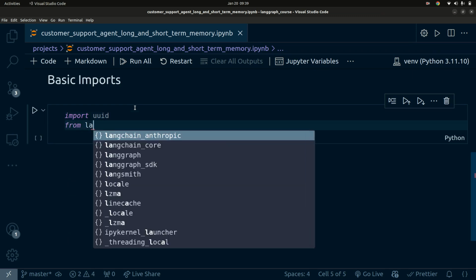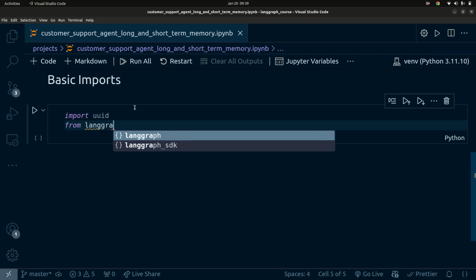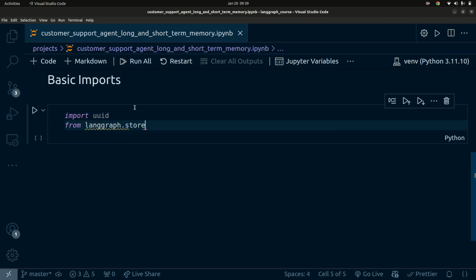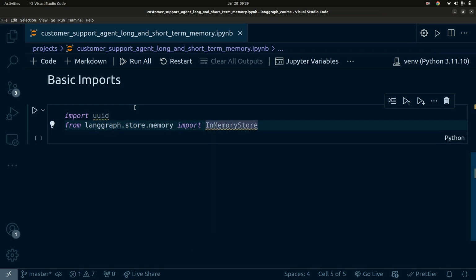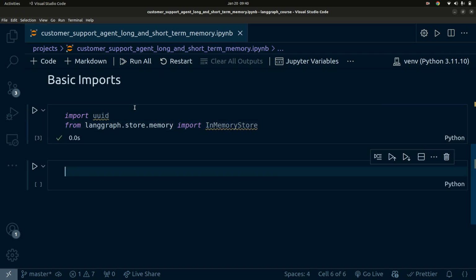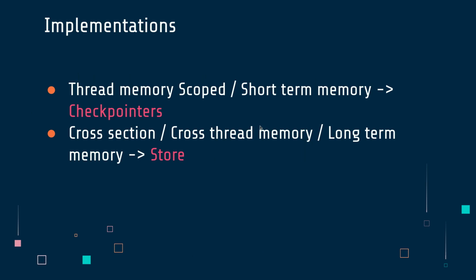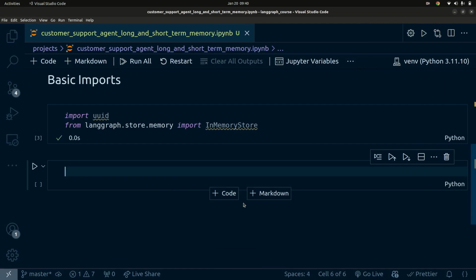Also going to say from langgraph.store.memory, I'm going to import InMemoryStore. I'm going to use this for storing the long-term memory. I mentioned that long-term memory is handled using a class called stores in LangChain. So we're going to use an in-memory store. You can use different stores like Postgres, MySQL, SQLite. You can use all that to store memory. But for now, I'm going to use an in-memory store, just something very simple. In the other videos, we'll do much more advanced stuff.